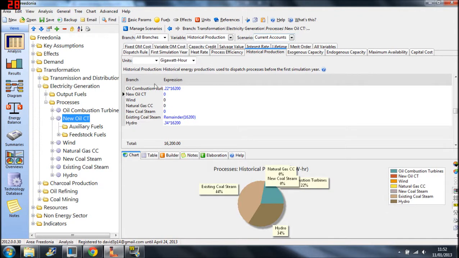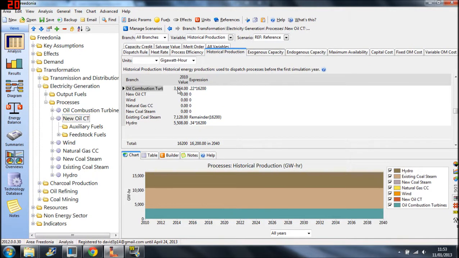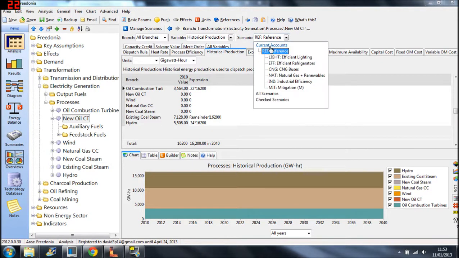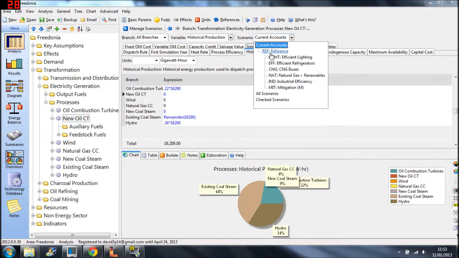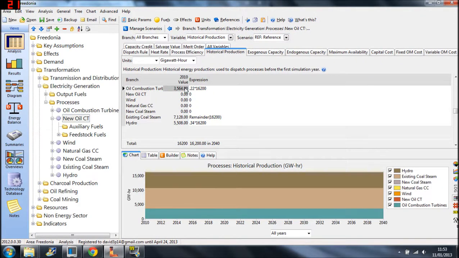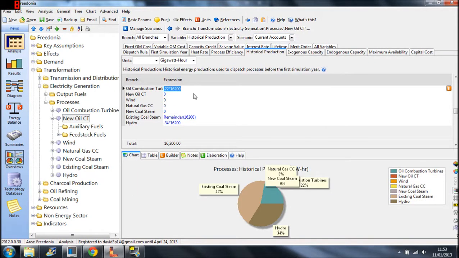For current accounts, when you select a data entry, you'll see something like this, branch and an expression. But when you look at a future scenario, you'll see a branch, a 2010 value, and an expression. Now the 2010 value will always be equal to the one which is given in the current accounts. And if you want to change the 2010 value, then you cannot do this from within a future scenario. You must go back to the current accounts and change it here.